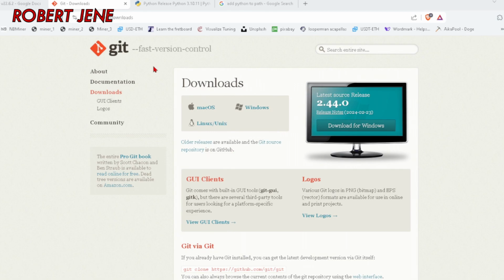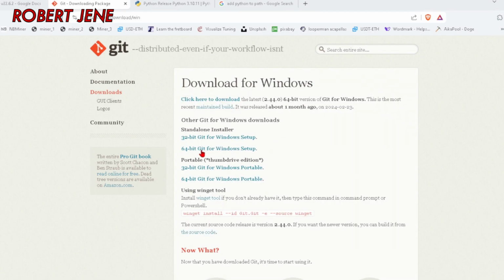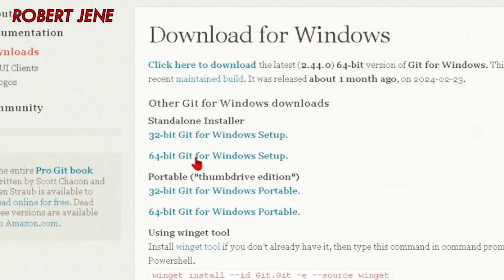And then you're going to want to install Git. Again, this is linked in the description below. Hit Windows, 64-bit Git for Windows setup. Save that wherever, and when you run it, don't worry about it. Just hit next through all the things.